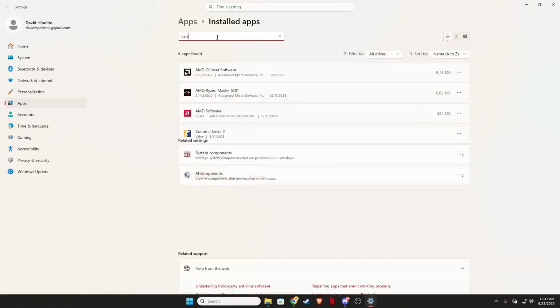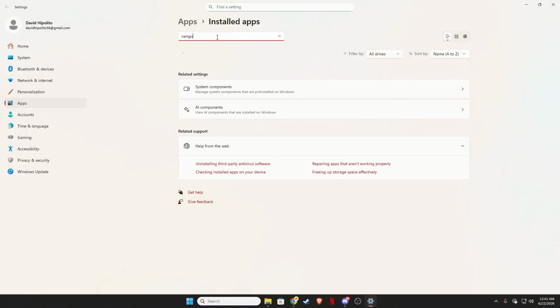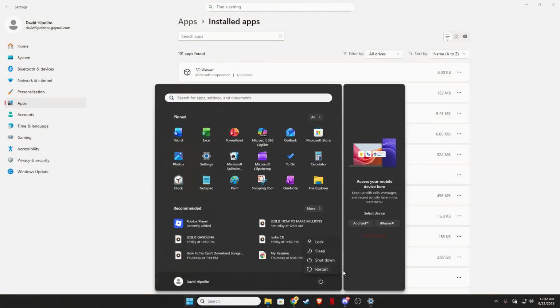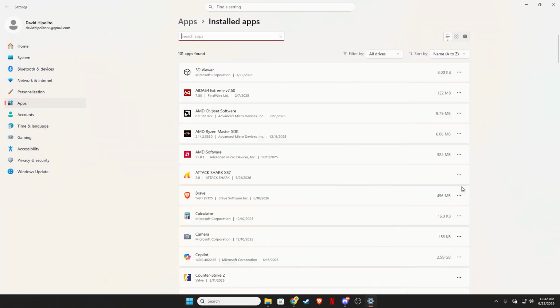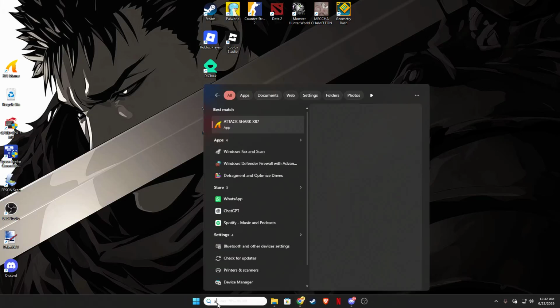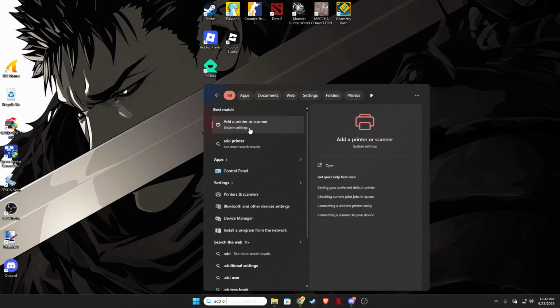Once both items are removed, it is a good idea to restart your computer. This helps Windows finish clearing any remaining background services related to the game. After the restart, you can return to the Add or Remove Programs page and search again for Valorant or Riot Vanguard to make sure they no longer appear in the installed apps list.